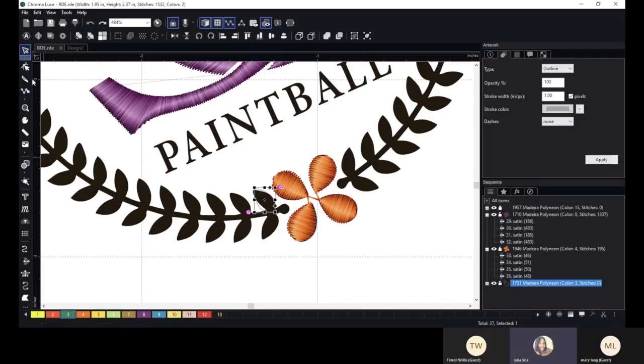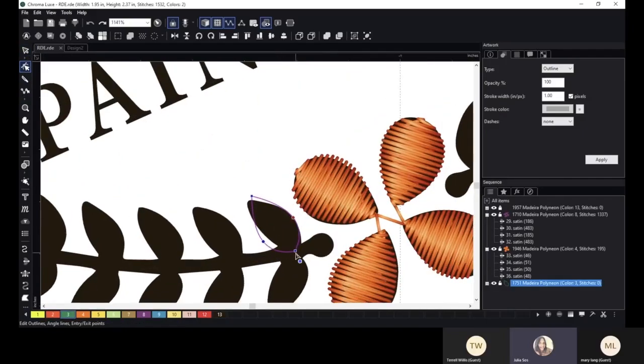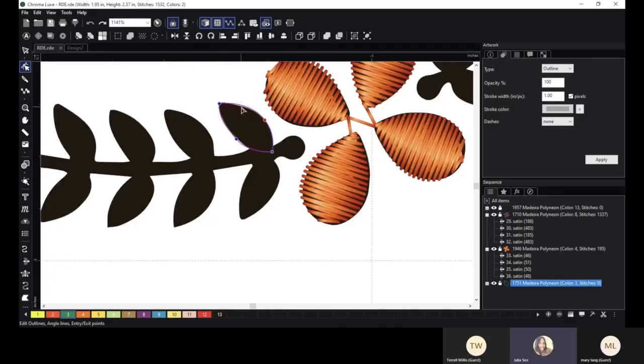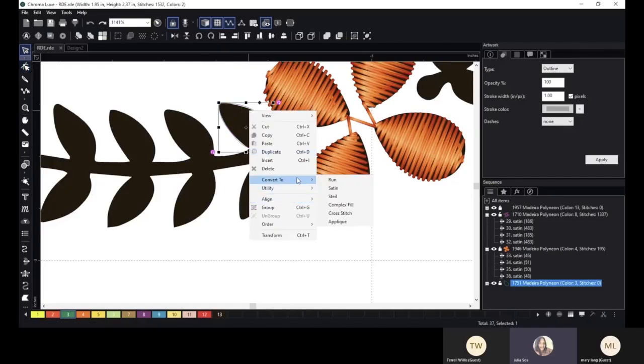I'm going to make it green. And we could really change the shape and just move everything so that it lines up perfectly with the shape. And then of course we need to convert this because right now it's just an outline.